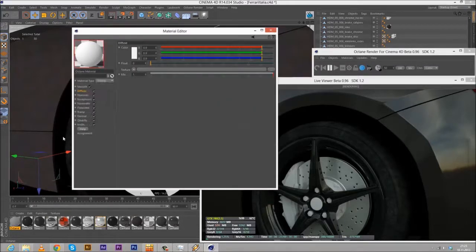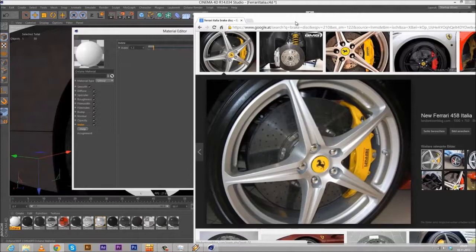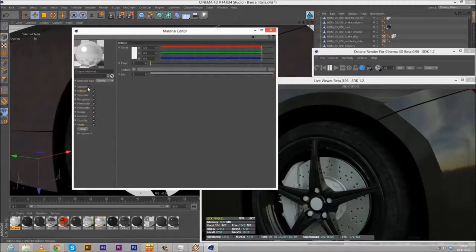Let's change this to glossy. I think the index will be a little bit higher. Let's check this right here. This definitely looks something like metal, but also has definitely some glossiness, as you can see here, the lighting that gets reflected some. Yeah, so I think it's maybe something like 4. Let's try it with 4. At 4 it's a little bit tricky.